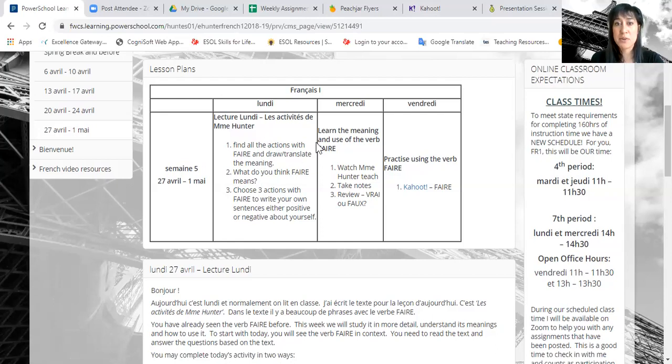Then I briefly tell you what you're going to do. Wednesday, you're going to learn about the verb faire. This is where I'm teaching a little bit on it, and you're going to do a review at the end on vrai ou faux, true or false. Then Friday's activity is practicing using the verb faire, something you've been learning this week, and then we're ending the week with a Kahoot. That activity wouldn't take you more than 10 minutes. This one might take you up to 30, this one maybe up to 30, and this one 10 minutes.